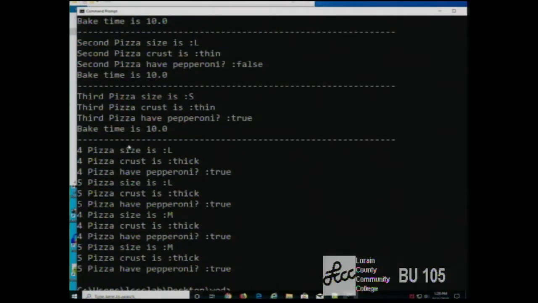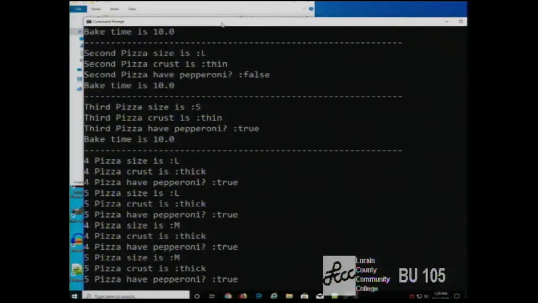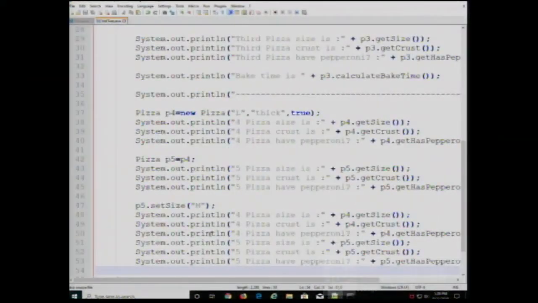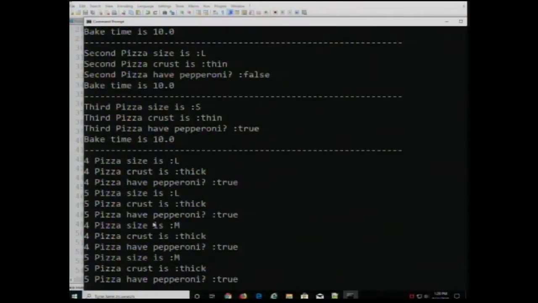All right, pizza 4 is large, thick pepperoni. Pizza 5 is large, thick pepperoni. I change pizza 5 to medium. Guess what? When I print out pizza 4, it's medium as well as pizza 5. Why? Because pizza 4 and 5 point to the exact same pizza. If I change one, there's only one pizza to change.